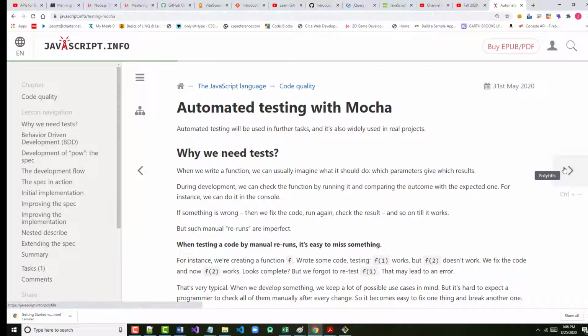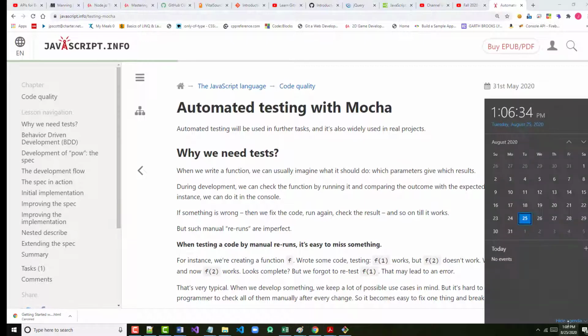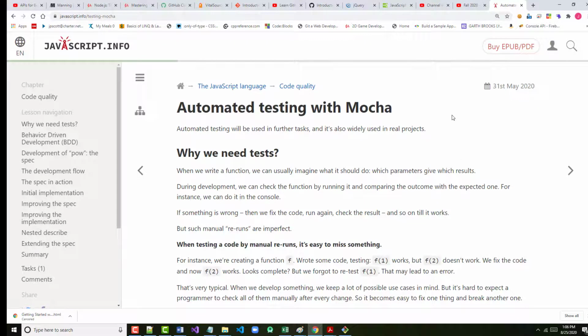We're not going to work with Mocha. That's the next page. It says automating testing with Mocha. I don't believe we do any work with that. There is a way that some people code, and it's actually pretty popular. You may or may not have ever heard of it. It's called test-driven development, or TDD. And what it means is you literally write your tests before you write your code.